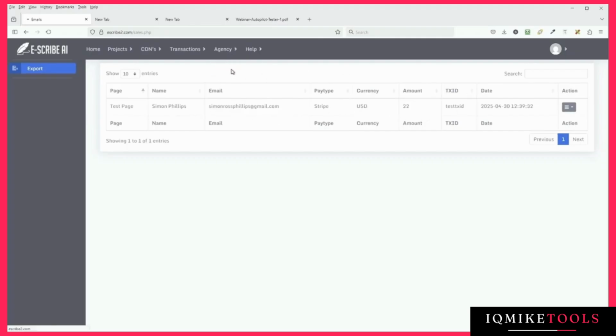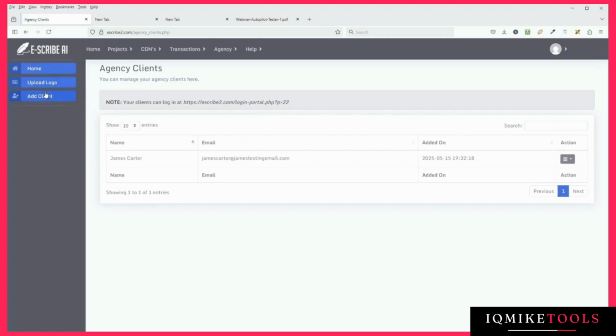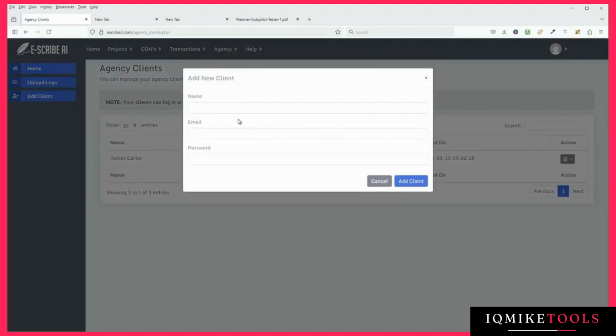We then have the full agency. You can create an agency, and what you can do, you can add a new client. So this is for us an extra stream of income. Rather than just creating your own books and selling them, you can offer your services on something like Fiverr or Gumroad or something like that and create books for clients, but you don't have to host them or deliver them. You can deliver them all inside this system.